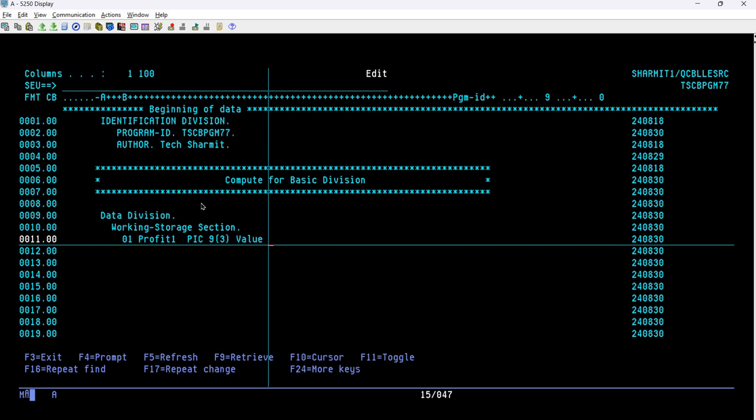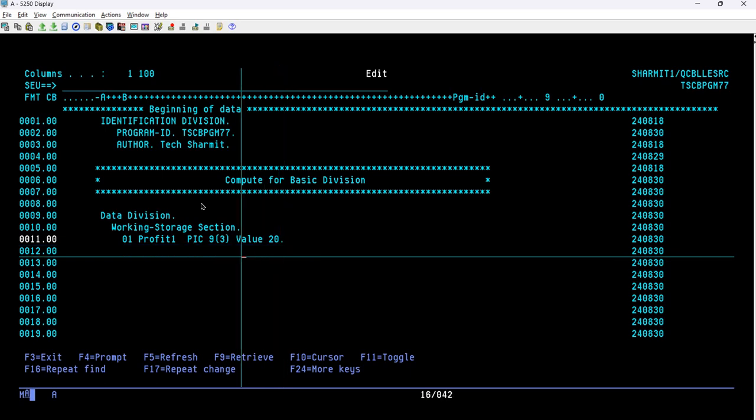So let's assign some value. Let's say I assign the value as 20. Now after that, we are going to declare another variable, because for division we need another variable. So profit 2 PIC 9 of 3, same data type, same length, and value clause. This time I am going to assign the value as 4.